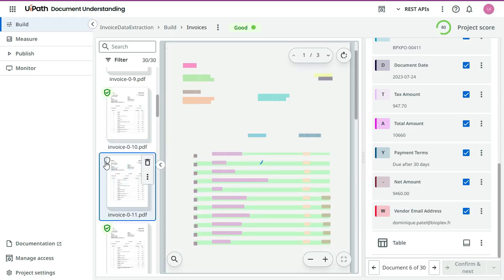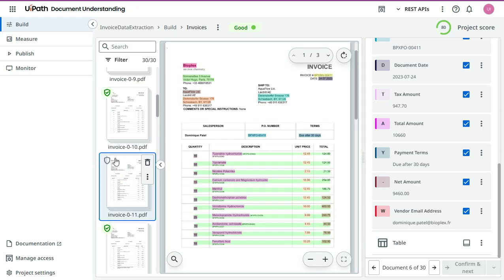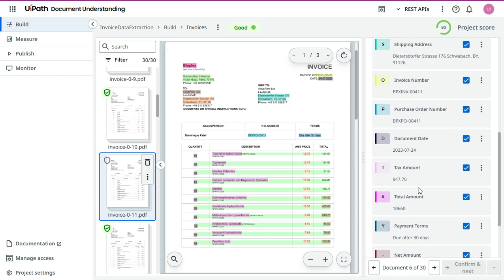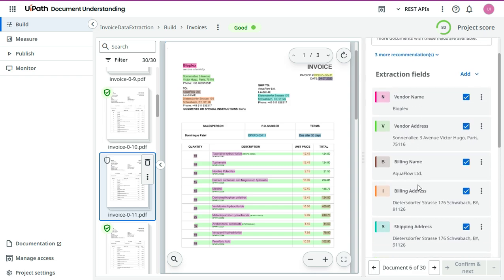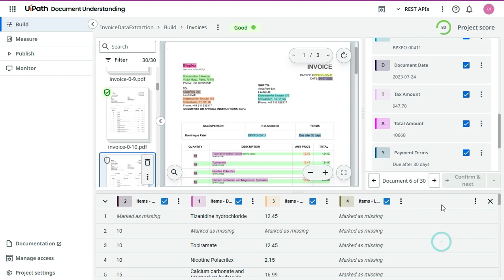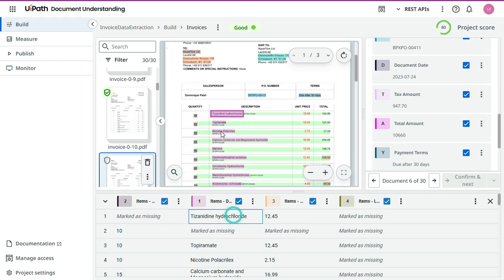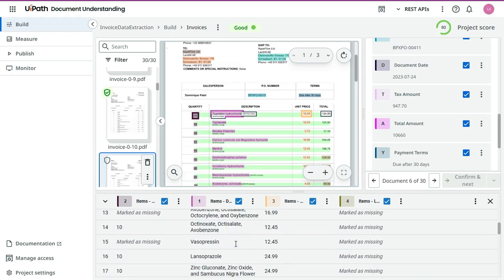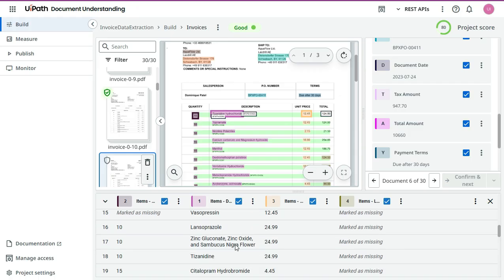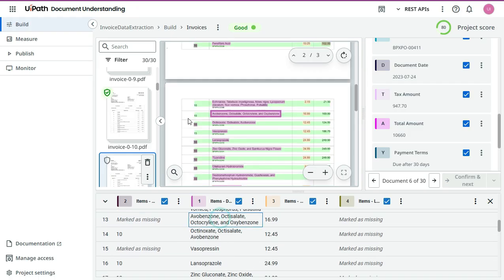Let's go to this one, which is not validated here. It says that. Okay, it looks correct here now. Go to table. Oh, see, there is some issue here. We need to select this, group into row.